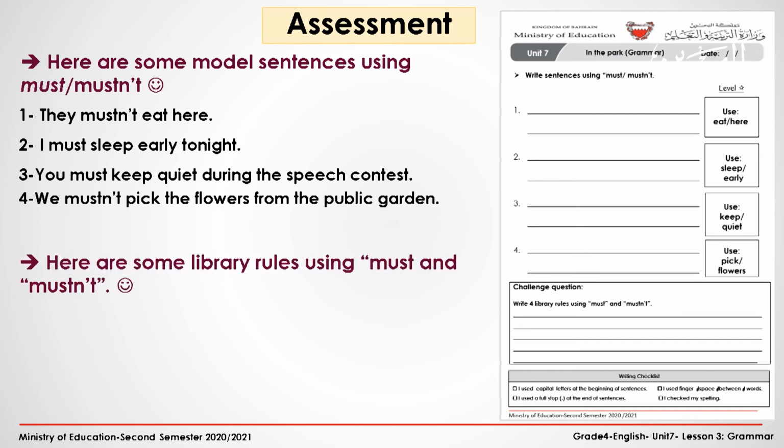And now, here are some library rules using must and mustn't. Are you ready? Number 1. You mustn't talk loudly.